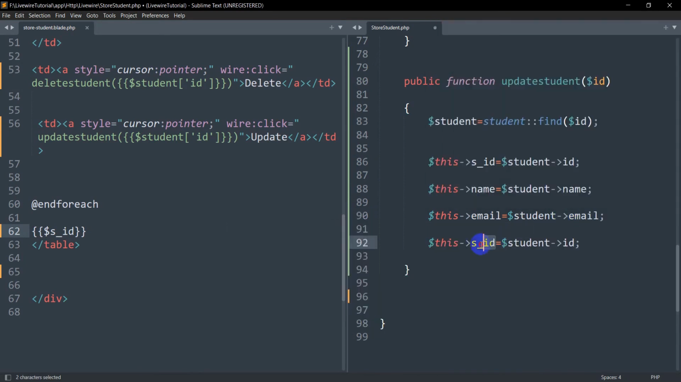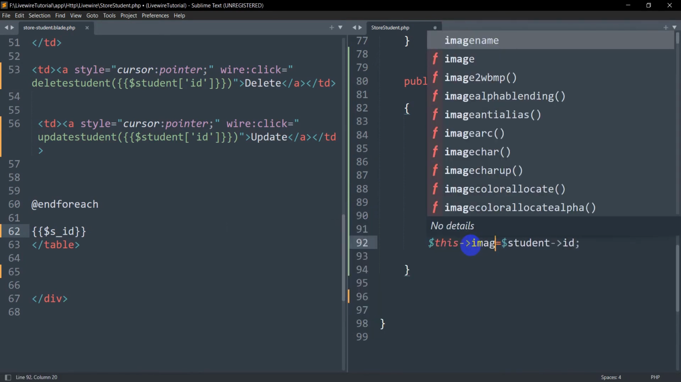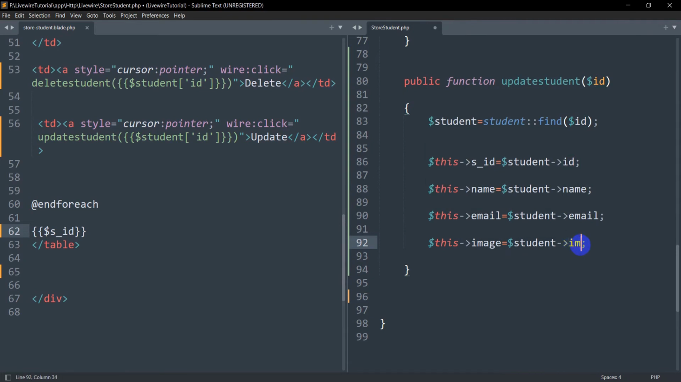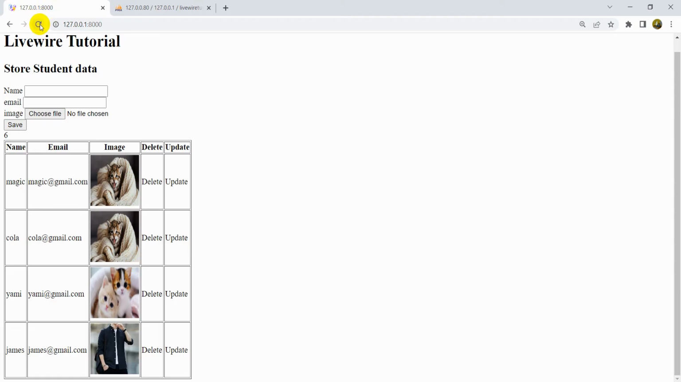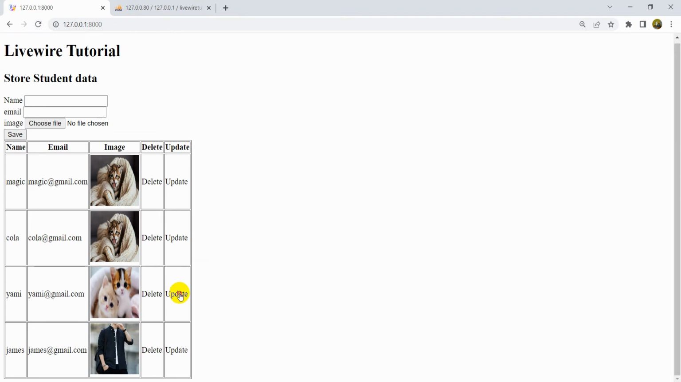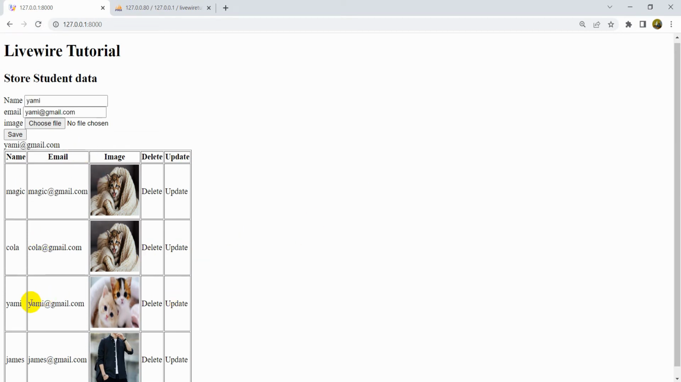And this one will be for image, student image. So right now, the same way we get the ID, we can also get the name and email. Let me just show you. Let's just say over here email. If we save it, then refresh here and click this one, here you can see the email for this one is yummy@gmail.com.